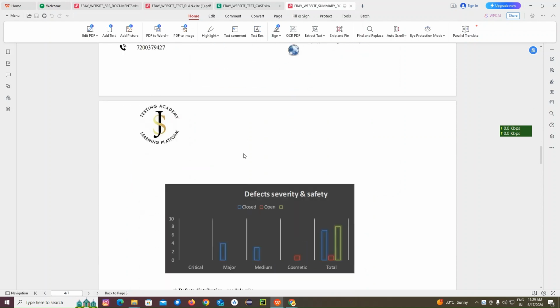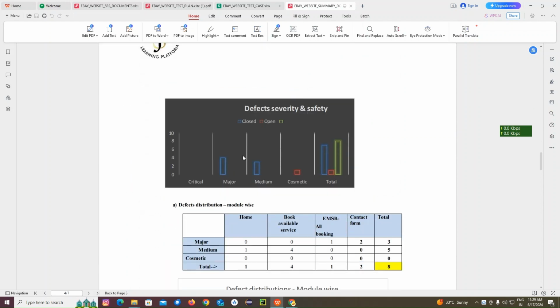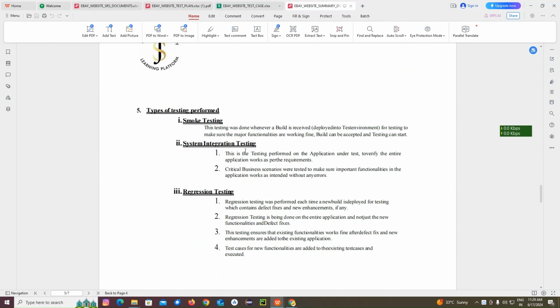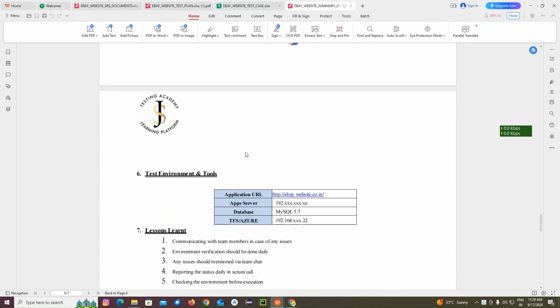Okay, next one is defect severity. That will be major, medium, cosmetic. For each module, how many high, medium, and low severity bugs were identified will be clearly mentioned in your test summary report. Next one is the type of testing performed and what you didn't do, which will be clearly mentioned. What environment was used will also be mentioned: what server, what database, what application URL was tested, which environment, everything in your summary report.